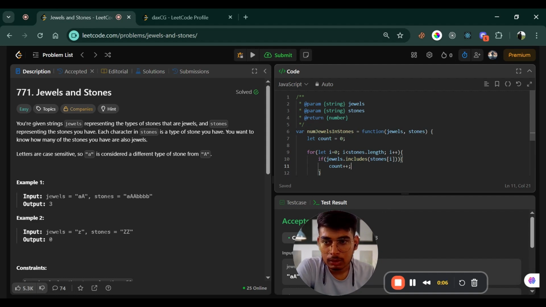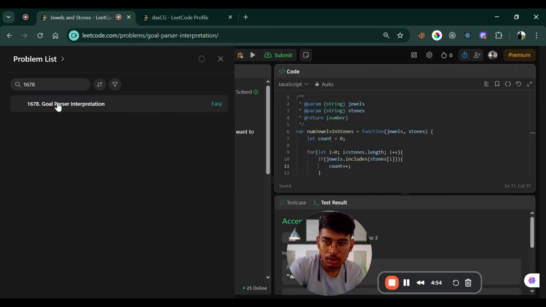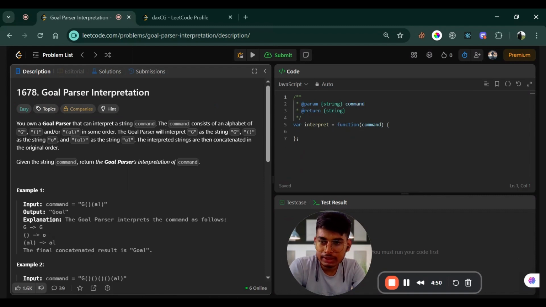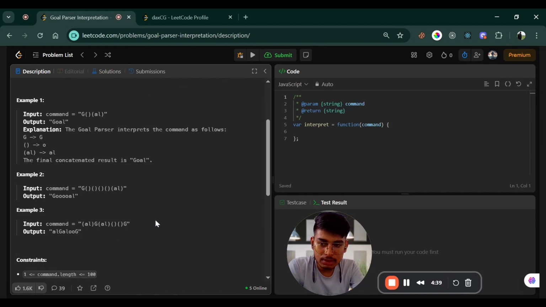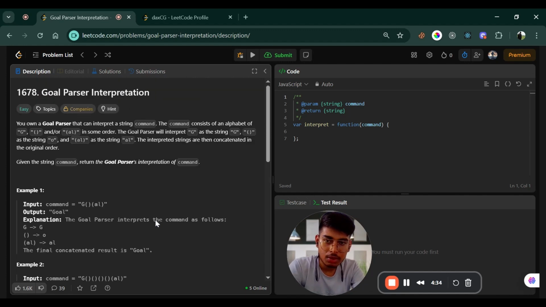So now we move to tomorrow's question. Tomorrow we're going to solve question number 1678, Goal Parser Interpretation. Basically, this question depends upon strings, and this question helps you a lot in logic building of strings. So you have to try this question.